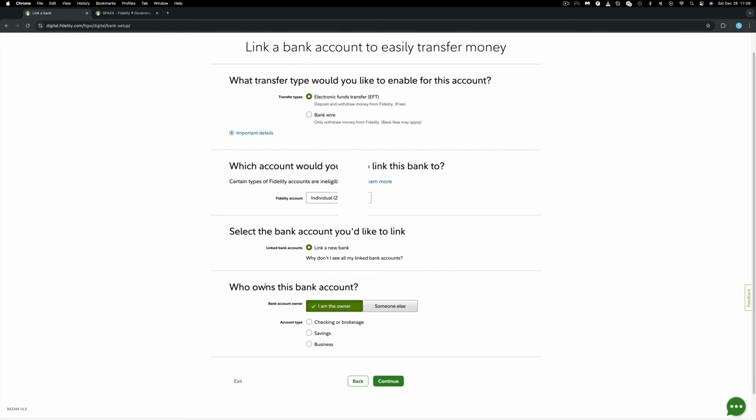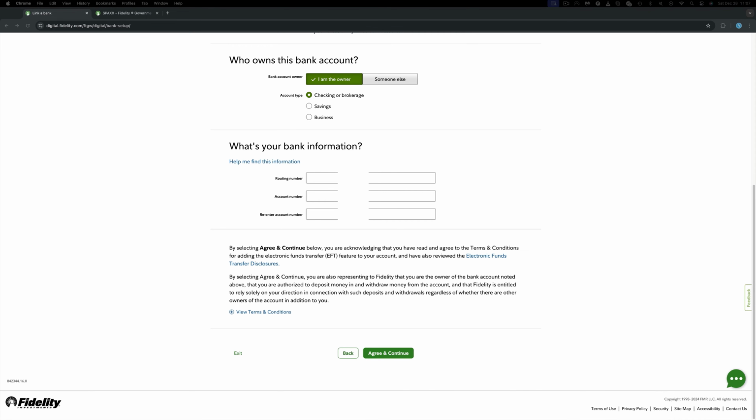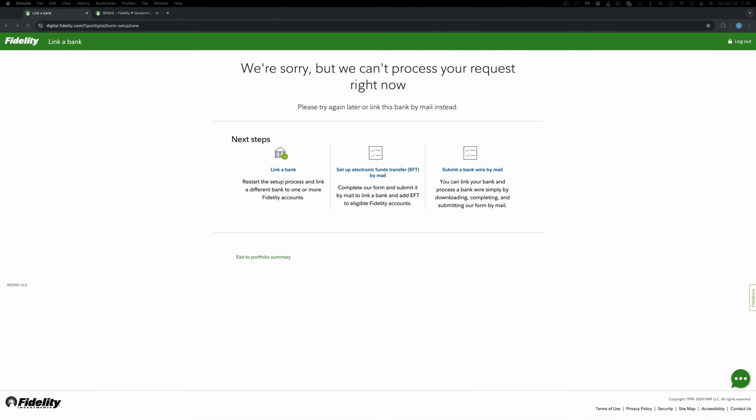I prefer to enter my information on my own. So I will do an EFT to my account and I will link my checking account. Here I need to add bank info such as routing number and account number and click Agree and Continue. Well, unfortunately that didn't work. It may be a glitch in the system, but if you had success with it, let me know. It could be just me. But we will try the other option, and that will be to connect my bank. And let's see if that will work.